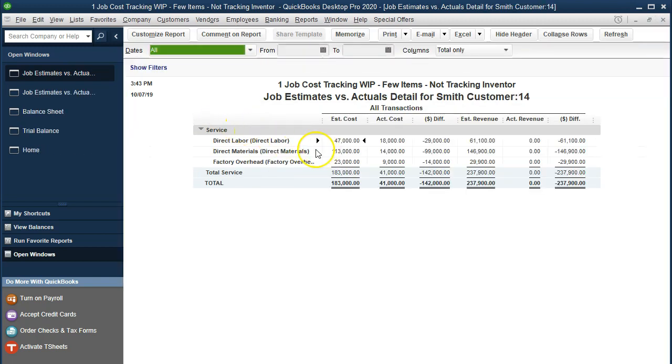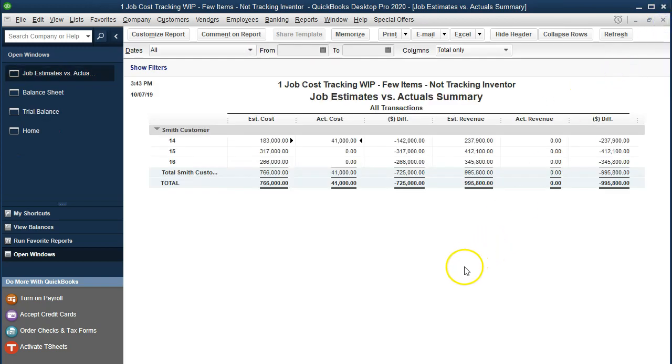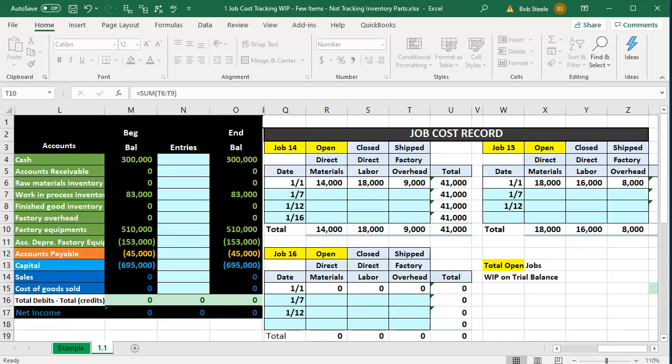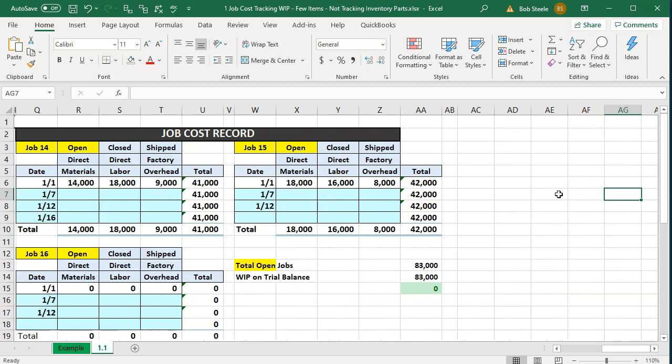Now we have the breakout of direct labor, materials, and factory overhead, breaking it out in essence by the items that we have set up. Okay, closing this back out. We're going to do the same process now. I'm going to keep everything else open for the other job, which is job 15. So job 15 is going to have direct materials, labor, and overhead of 18,000, 16,000, and 8,000.